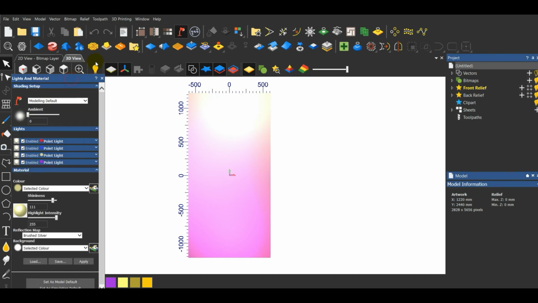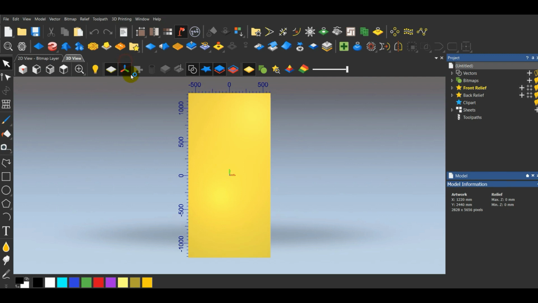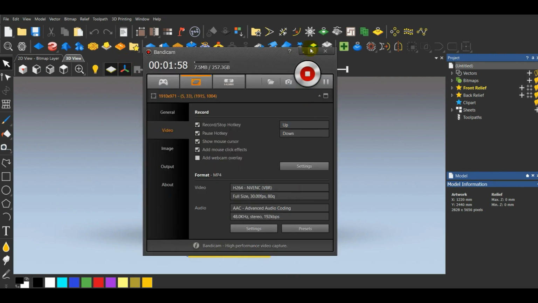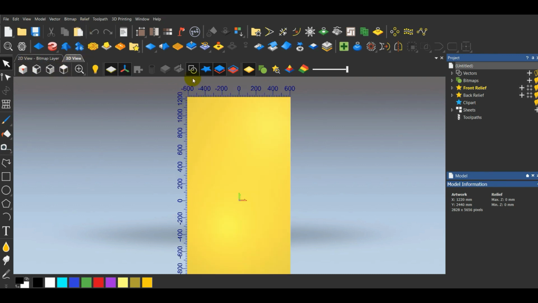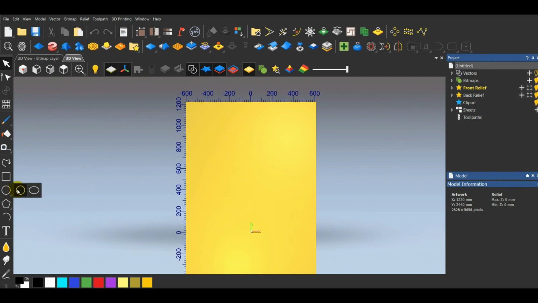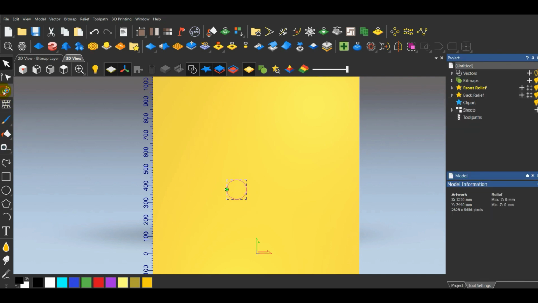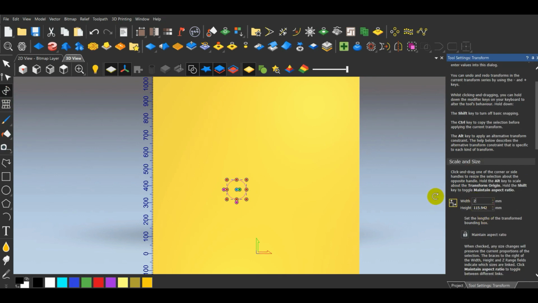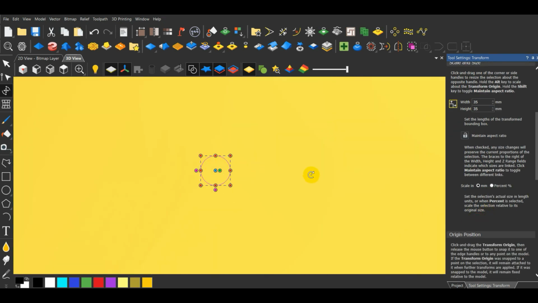Firstly, this glare I don't want, so let us make this the default modeling shade. Now you can see we have made this standard glare. Now let us draw the tool first. Let's make a 35 mm diameter circle. Apply, press F9, it will go to the center.